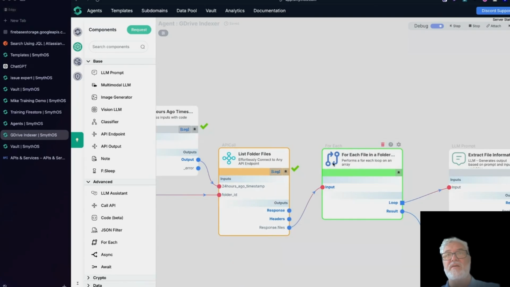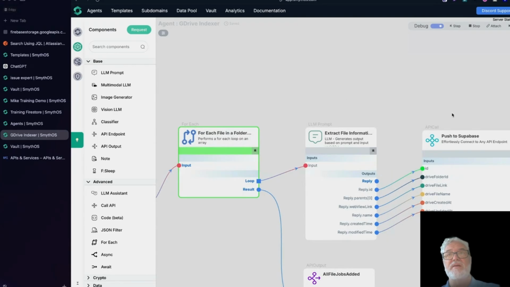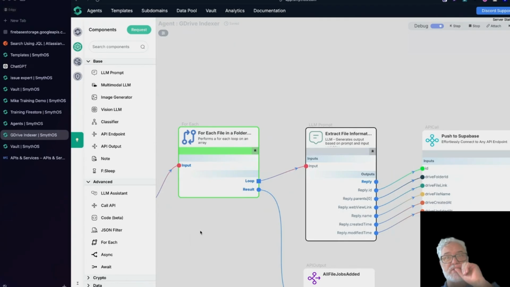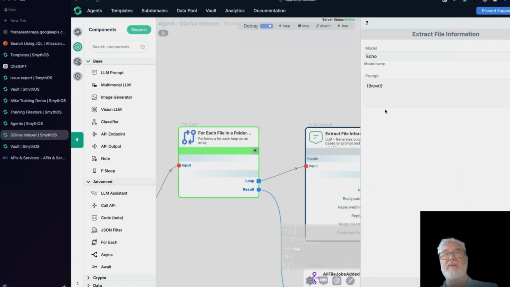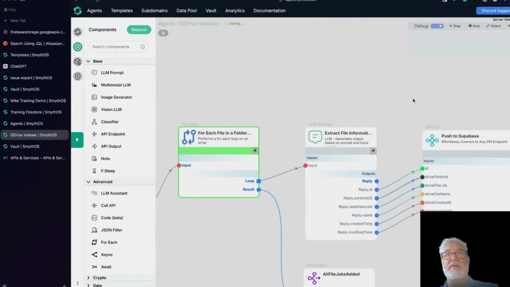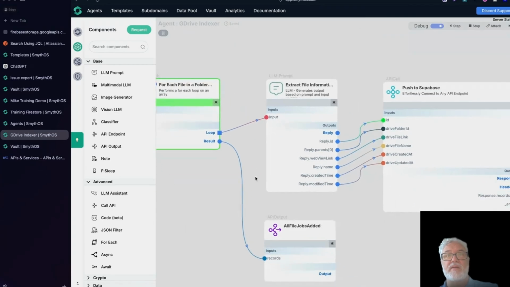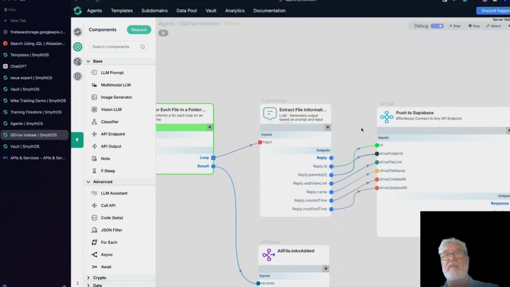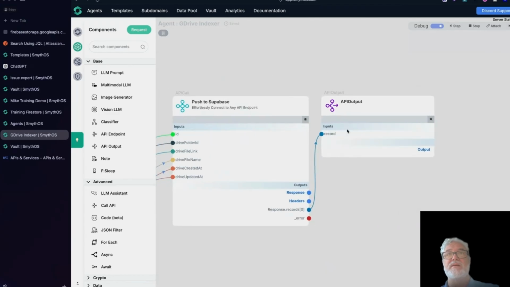So that gives the files, and for each of those files, it goes through and extracts the file information specifically. It took that complex document and used an LLM, specifically an echo model, to pull those specific pieces out separately. And while we add that to the API output, we are then pushing those into a database and then moving on.